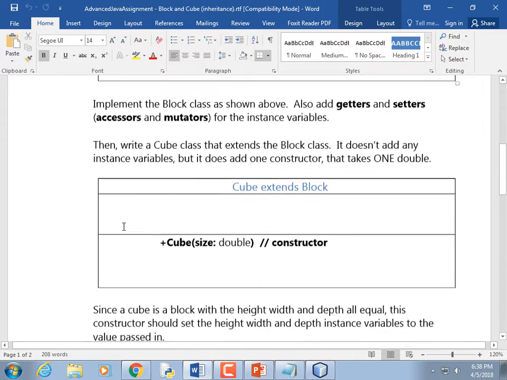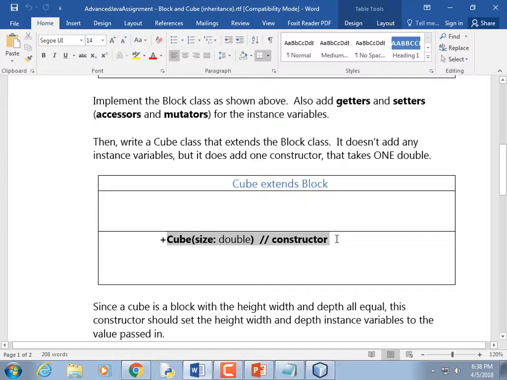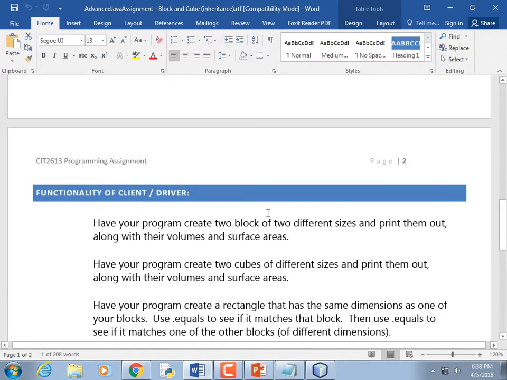Then we're going to extend the block class with the cube. The cube is going to have just one constructor. Well, the other one had just one constructor too, but just one parameter for the constructor because it has the same height, width, and depth. This is looking like a pretty lame assignment if that's the only difference between them.